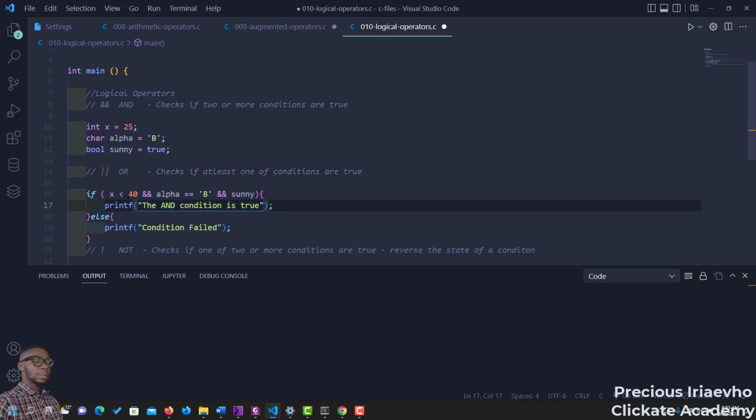So let's see that. Now we have x is less than 40. Let's make that greater than, which is false. And alpha, let's say alpha is equivalent to c, which is not true. So now we have 2 conditions that are false, but we are still using the AND operator, so we have to change it to OR. For OR, you use the double pipe, okay? So you use double pipe for OR.